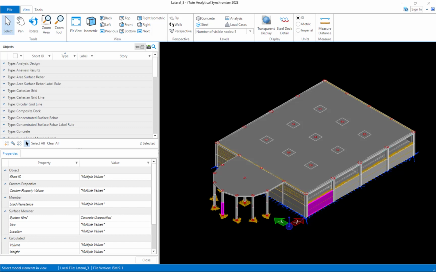Now the last type of object that we're going to take a look at when we're talking about our concrete model within RAM structural system is the reinforcement that was designed in either RAM concrete or RAM foundation. Now reinforcement for concrete beams, columns, shear walls, and rigid foundations will be pushed to the iTwin Analytical Synchronizer as a variety of different rebar objects. Here, for example, you could see area surface rebar. This would be used for your shear walls.